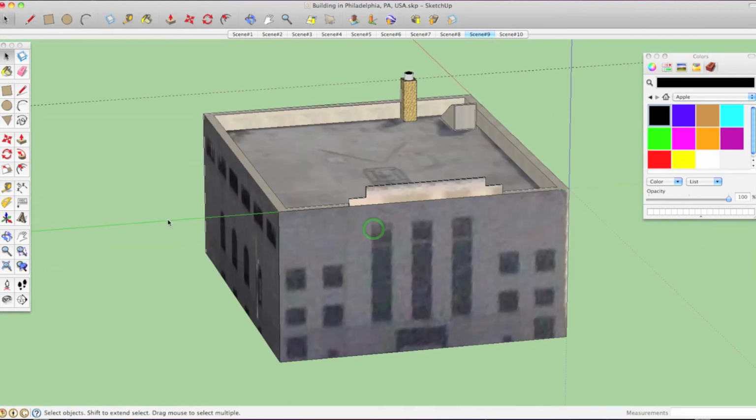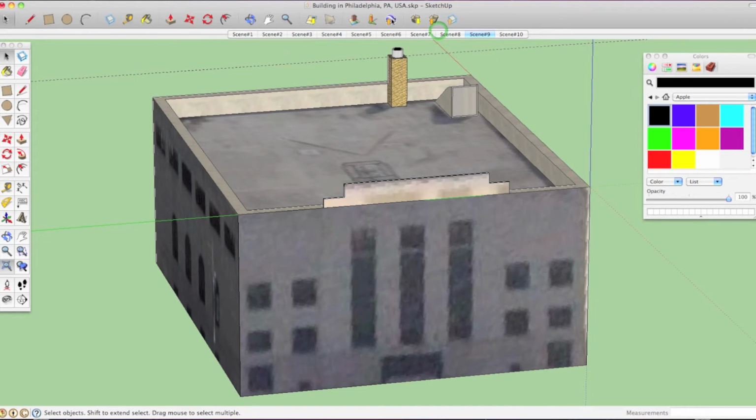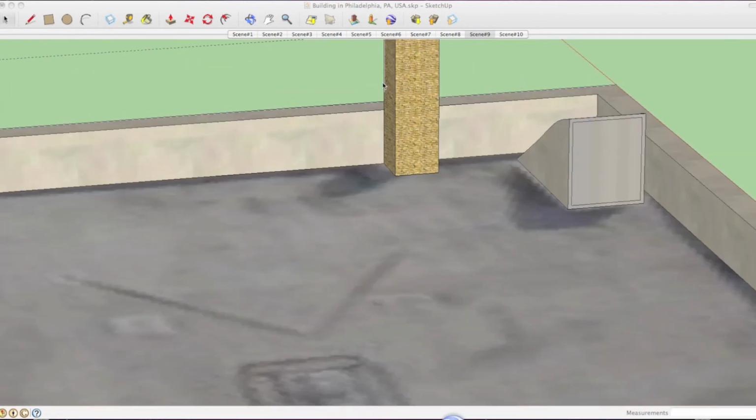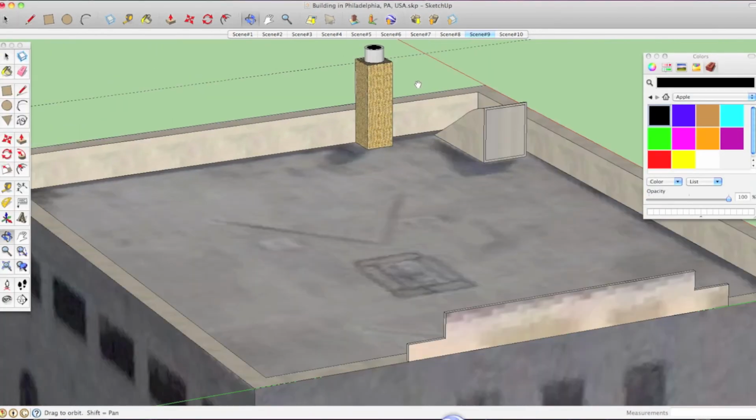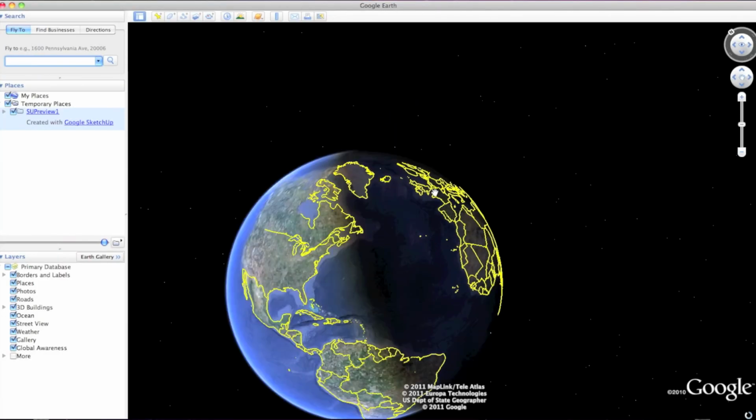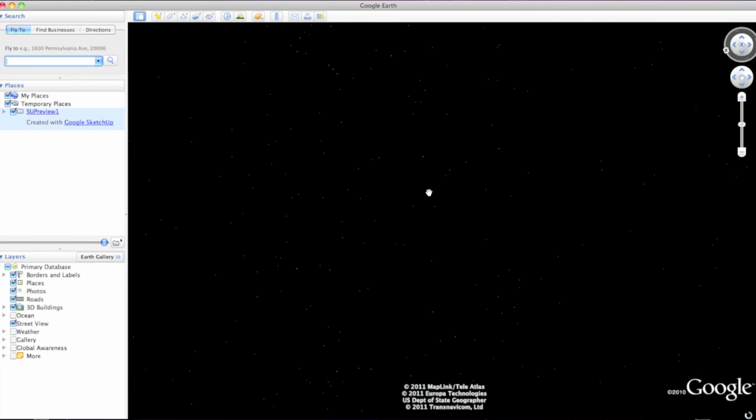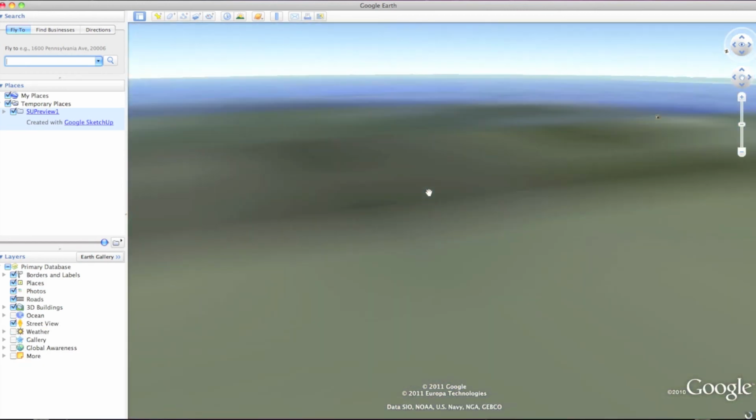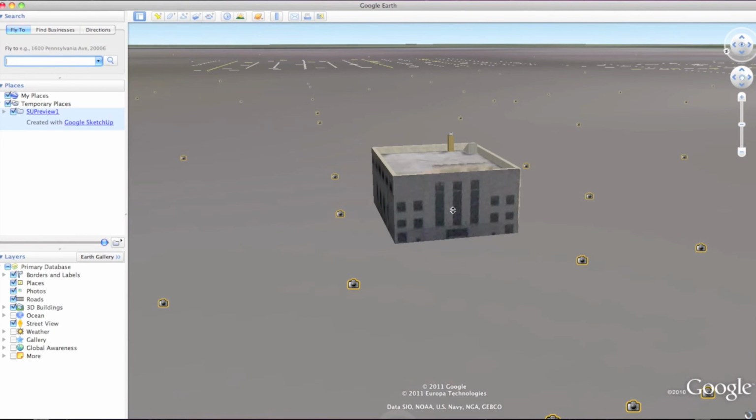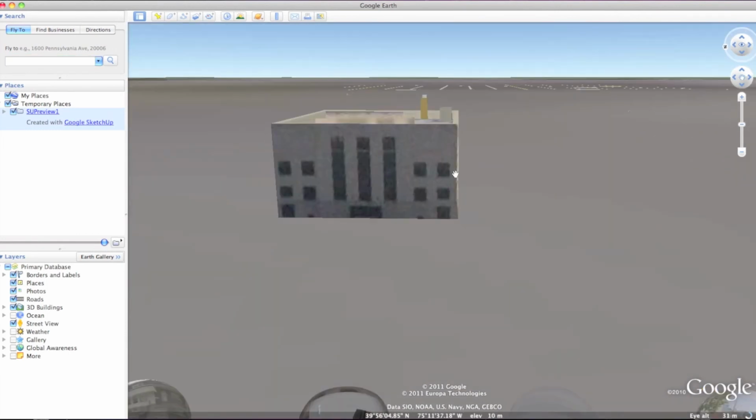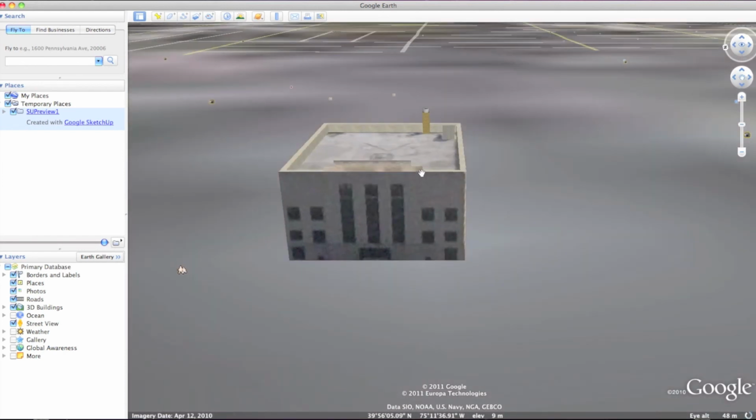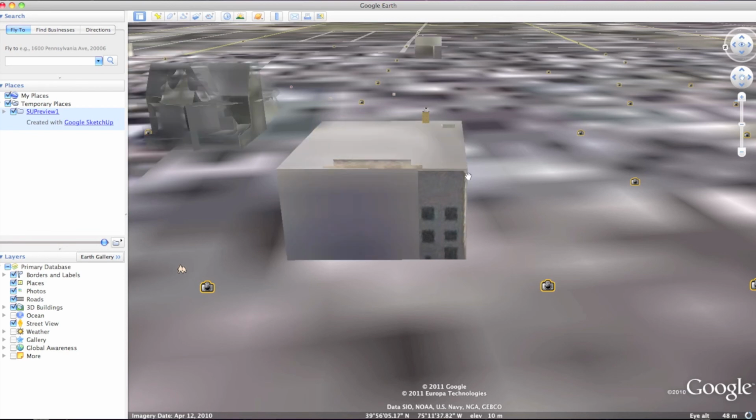So that's about it. I guess we will try and see how it looks in Google Earth, even though we've already kind of seen it. And as you can see, it's brilliant there. Now, the other building will probably pop up inside of mine. Yep, there it goes.